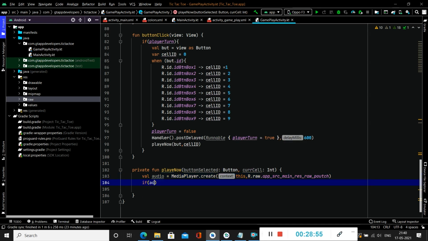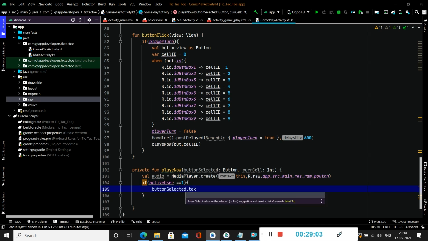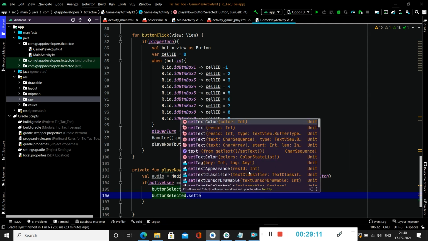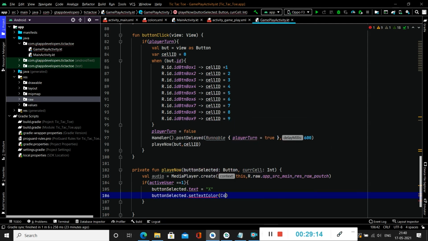So after that we will change active user equal to 1. If the active user is 1, then we will set button selected dot text. We will specify the text as X. Now inside this we will change text color, dot setTextColor, dot parseColor. Here we are adding the color to our selected button.